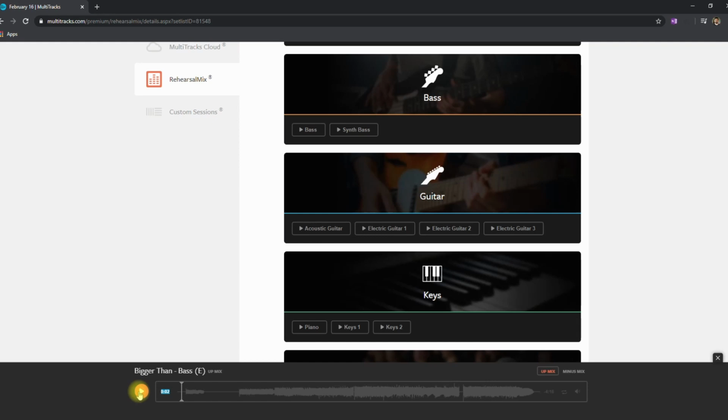So the first thing you're going to do is play it and listen to what the performer is doing in the recording. To help you do that, there is an option called Upmix, which is the default. Upmix will play all the tracks that we have here, and then it'll take the one track that you selected, which is the bass right now, and play a little bit louder above the other tracks. Let's listen. 1, 2, 3, 4.